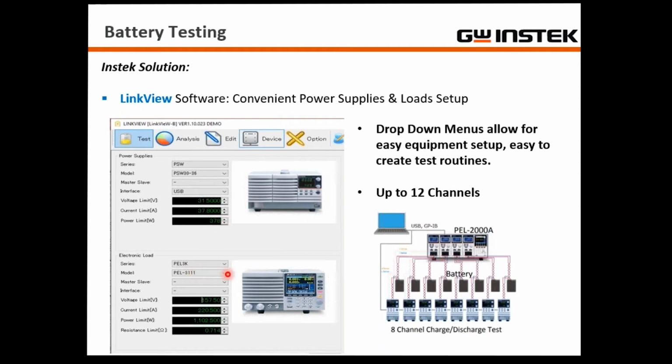So in conjunction, you're indicating to the software, hey, I'm going to use this power supply and this e-load, and it makes it a lot easier for you to start indicating cycles. So the drop-down menus make it easy to set up and create the test routines. As you can see here, as I've mentioned before, you can control up to 12 channels. In this case, you're controlling 8 channels here, charge discharge on this particular e-load module, the L2000A.